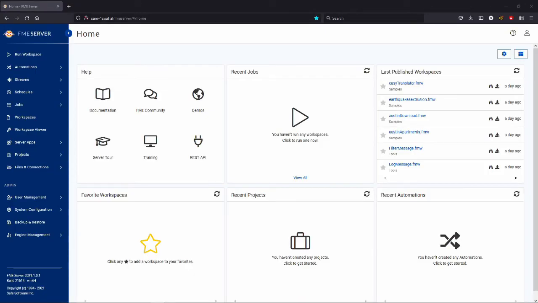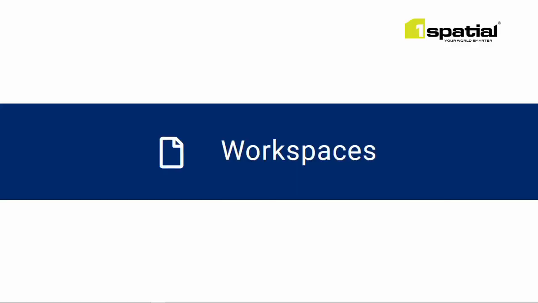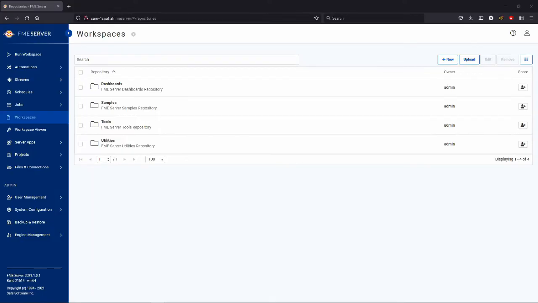Now, what I'm going to do is go into each of these individual items in a bit more depth, starting with Workspaces. In Workspaces, we can review the contents of the repositories that store the workbenches and perform a number of actions on them. At this stage, we haven't created any repositories or published any workbenches in this new installation. So let's take a quick look at doing so with the workbench from earlier in the presentation.